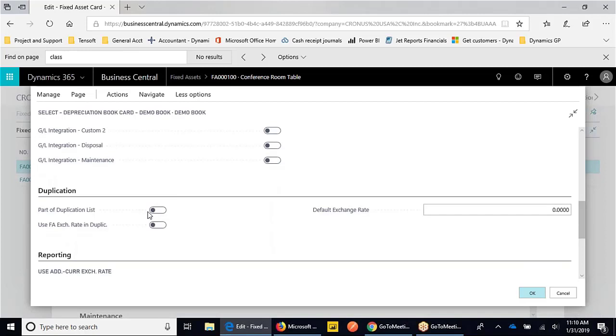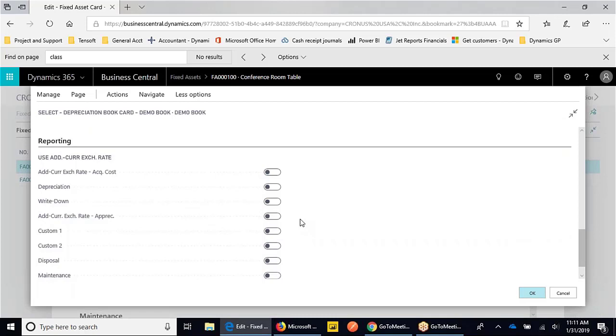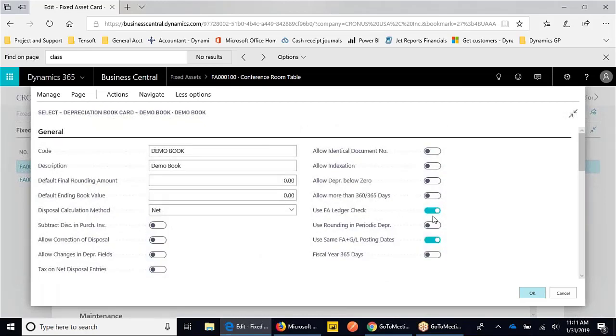Duplication is where we want to duplicate this across books if we have that. And if you buy assets in foreign currencies, you may want to hold the exchange rate that you bought it at with the asset. Because for revaluation purposes, the asset would not revalue if you had multi-currency on your general ledger and were doing balance sheet revaluations. Fixed asset falls into one of those areas where it stays at the cost that you purchased it. So there's the ability here to adjust the exchange rate to make sure it stays at the acquisition cost rate for the asset. All of these things are controlled here at the book level.